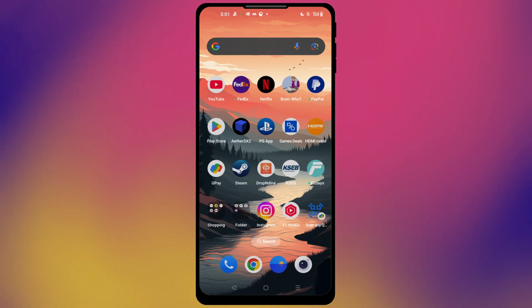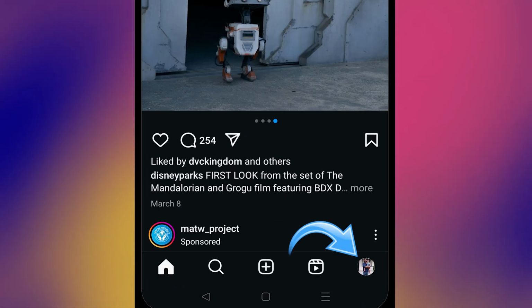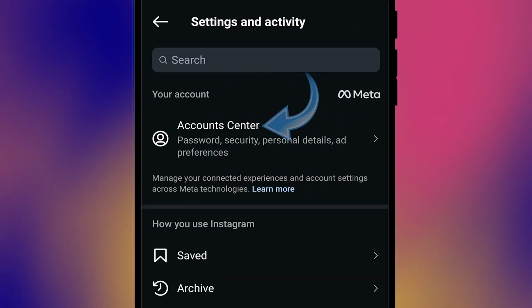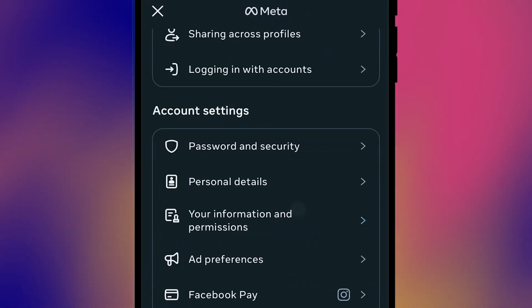This is how you can deactivate your Instagram account temporarily. On your Instagram app, go to your profile icon, touch on the hamburger menu, which will get you to the settings and activity. Now go to the account center, and under the account settings section, touch on personal details.